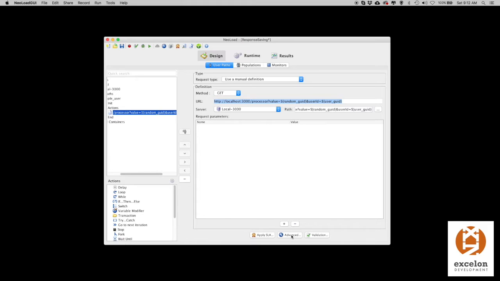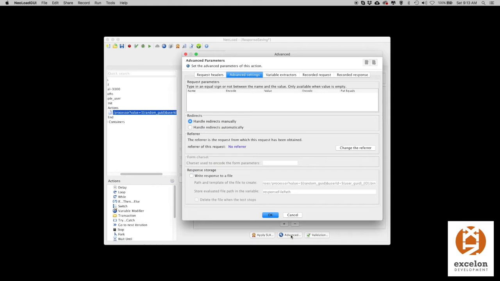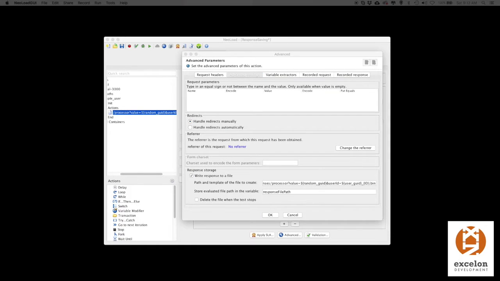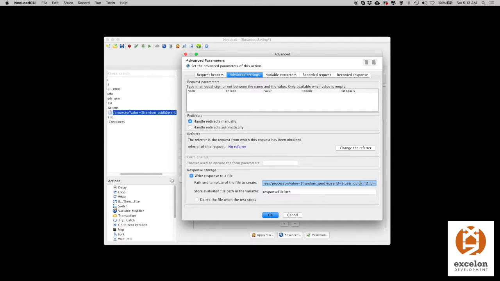I select the Advanced button at the bottom of the Design dialog. The Advanced Parameters dialog appears. I click the checkbox Write Response to File. I paste in a string that I created earlier. The string contains the path on my machine to the folder where responses will be saved. Neoload uses the file name template to name the file that contains response data.